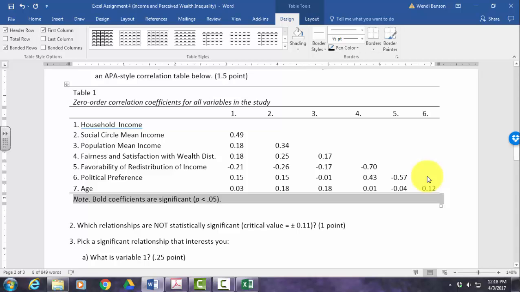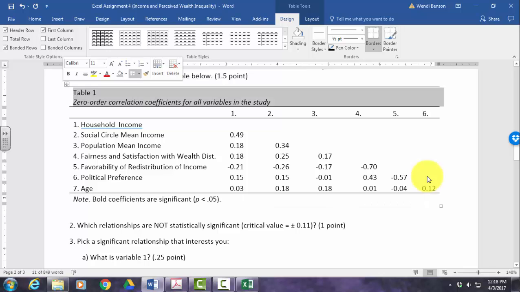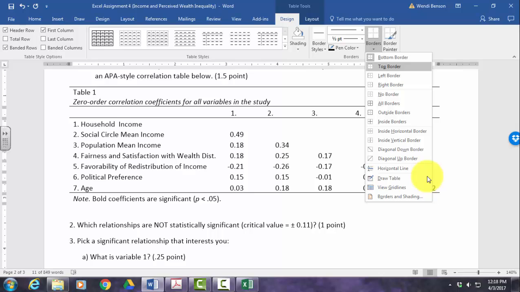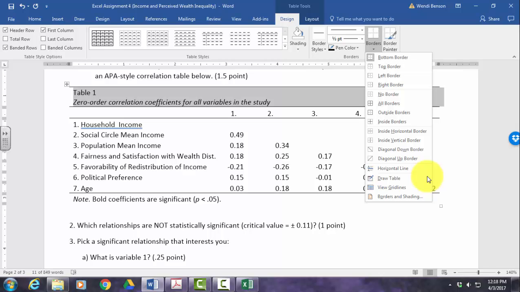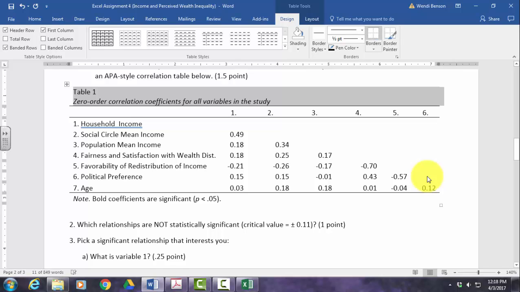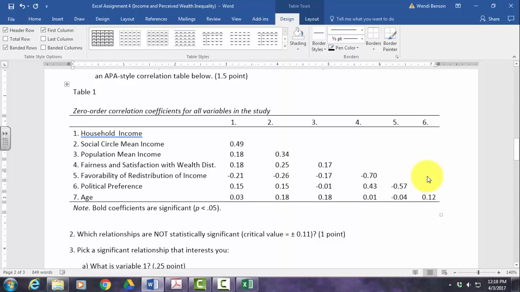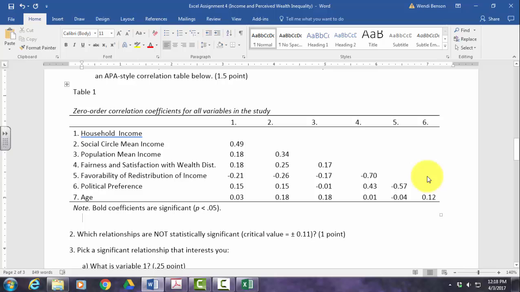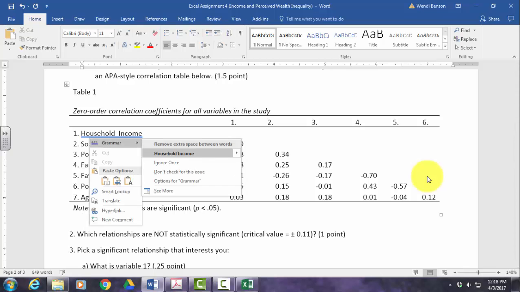And then here, do the same thing to the top row, white arrow, and let's get rid of that top border. Let's see. There. I clicked it twice to make it go away. And technically there's supposed to be a space right here as well. All right, now we have a gorgeous APA style correlation table.